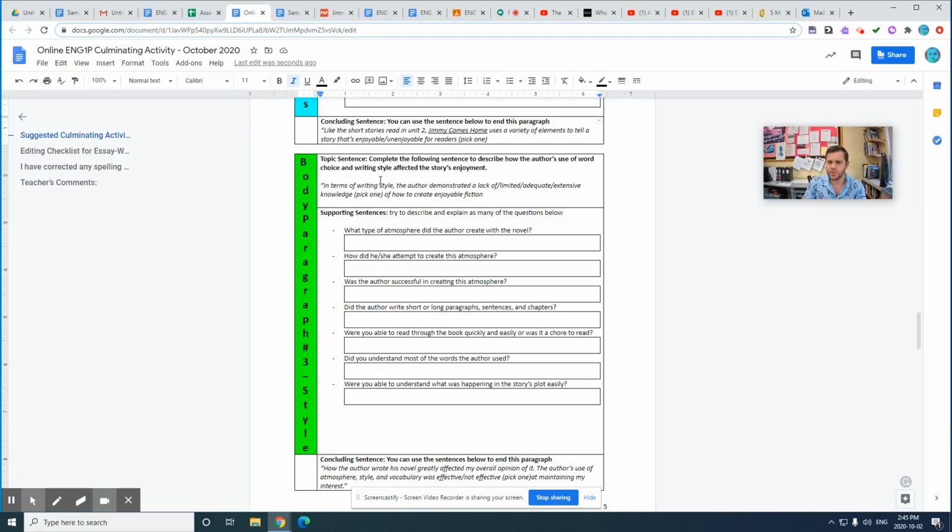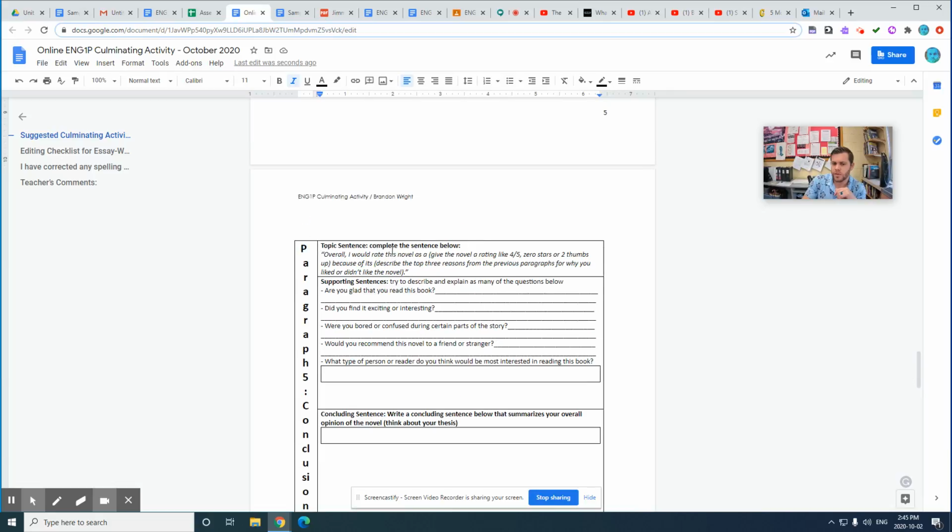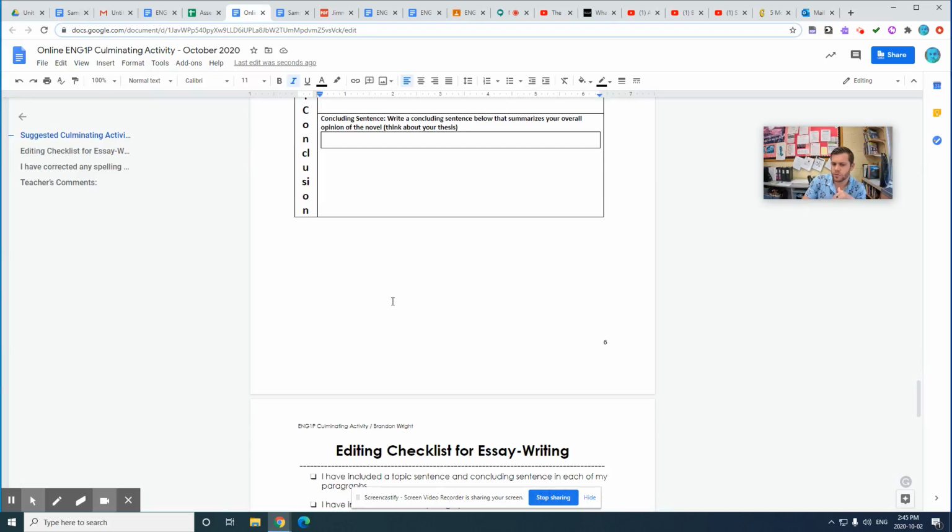Next, elements of style. So in terms of writing style, the author demonstrated a lack of, limited, adequate, or extensive knowledge of how to create enjoyable fiction. So I want you to pick one of these 4 levels. If you thought it was a really good novel, you may answer that they were adequate or they had extensive knowledge of how to create enjoyable fiction. And then finally, your conclusion. Just answer these questions in full sentences and create your own concluding sentence.